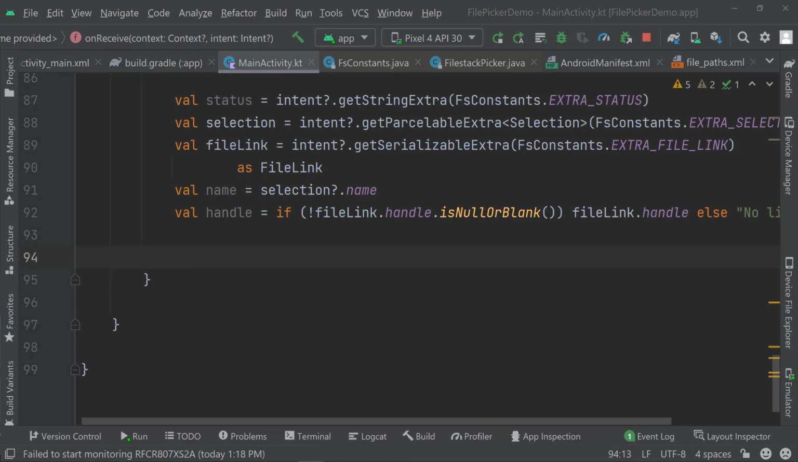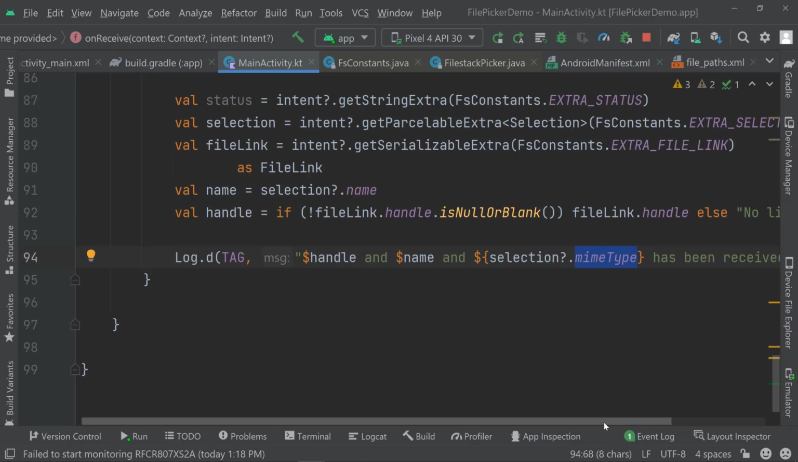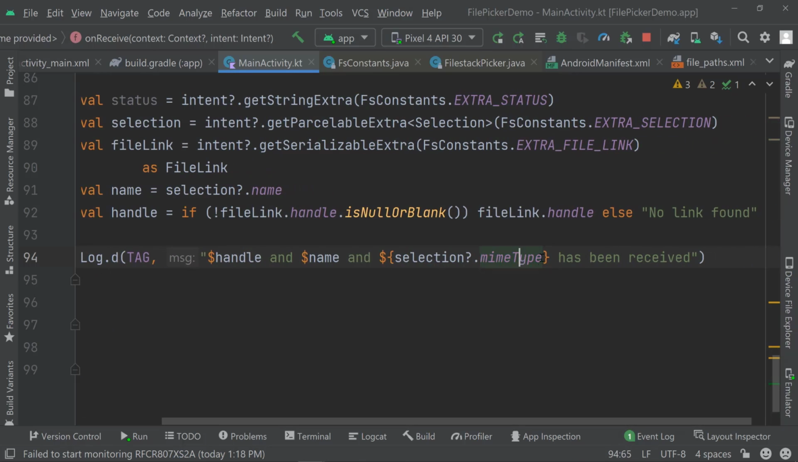And then we can go ahead and log that again. So I'm going to log that as a tag. I'm going to log the handle, the name, and the MIME type. So the selection MIME type. So whatever the item that was selected, what kind of type it has. Is it an image or an IMG file, a JPG file, or is it a MOV file or something like that?